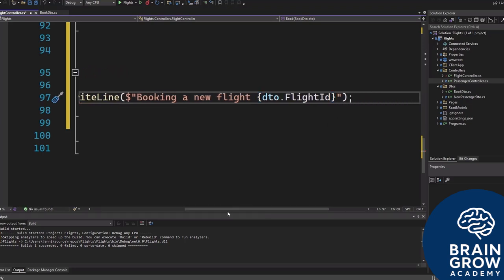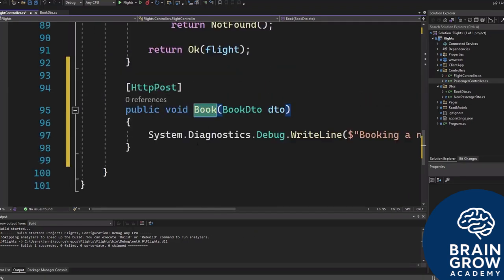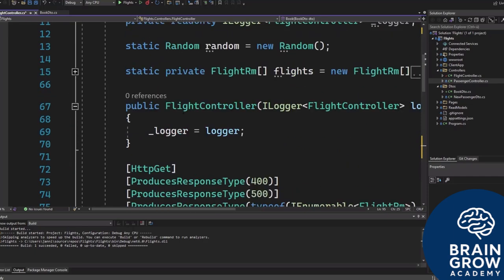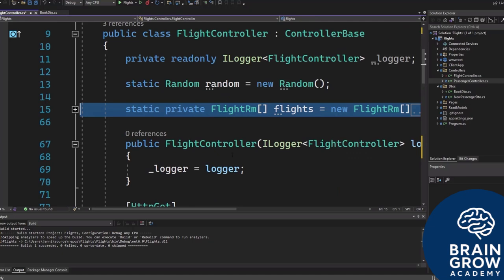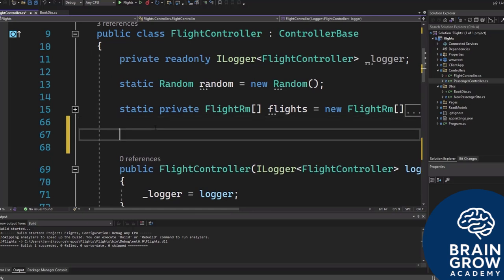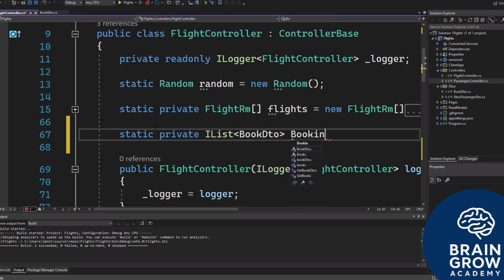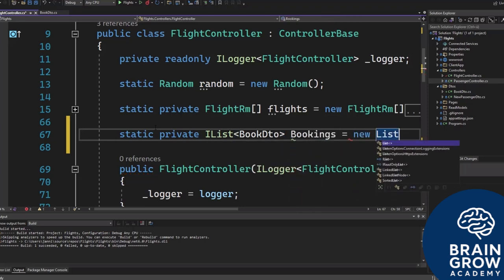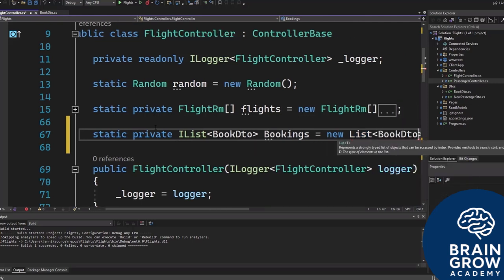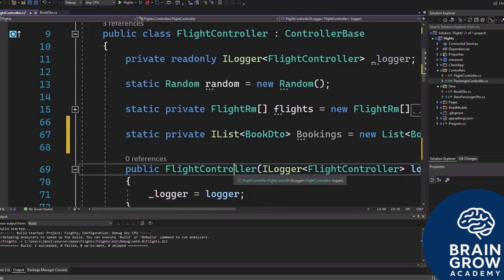All right, so that's great, that's working. And now for sure, we want to store the information, right? So if we hit that endpoint here, we for sure need to save it anywhere. So scroll to the very top, and here where we got our flight array, right? It's a static array. We go ahead and do nearly the same. Static private IList of data type BookDTO. Let's call it bookings equals new List of BookDTO. There we go. So we have a new static list, static again, to make it available during the entire runtime.